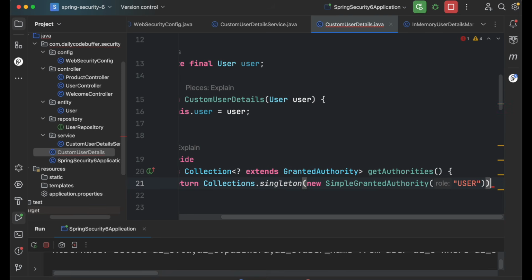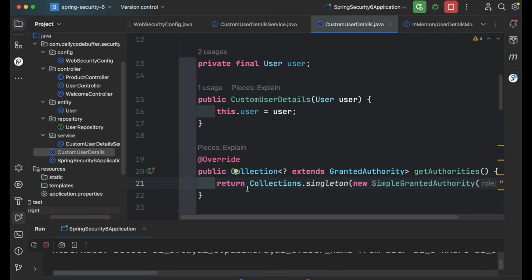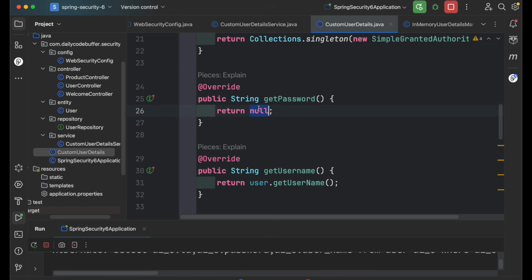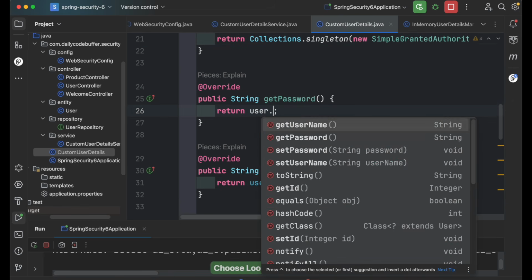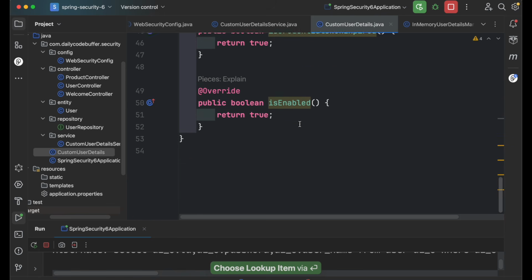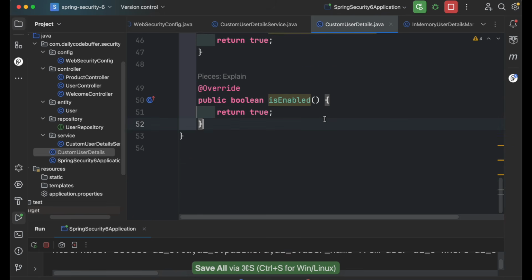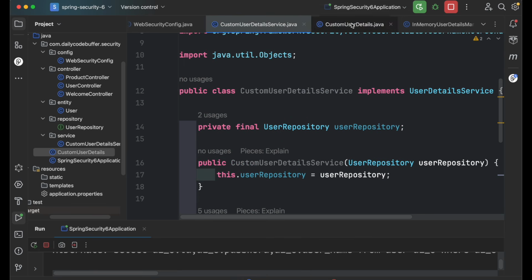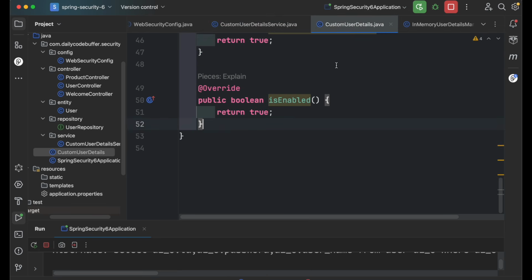Everyone will have a user role here. It is a simple implementation that we have defined. The password is there, so user.getPassword(). You can see that the entire implementation has been added here. Now you have defined the custom user details service and the custom user details.